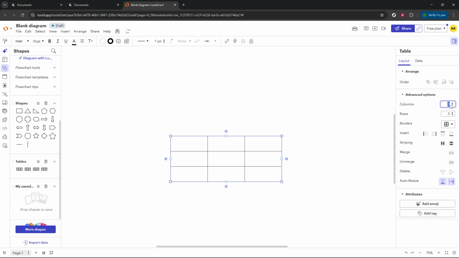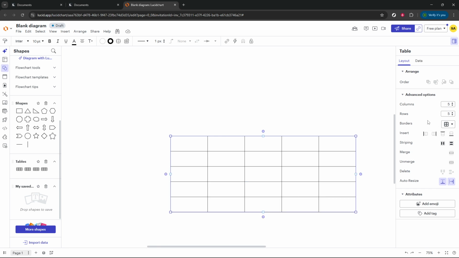Now, if the default table doesn't fit your needs, you can easily customize it. Start by editing the number of columns. Lucidchart provides you with intuitive controls, making it simple to adjust column quantities by dragging or clicking within the table layout. Next, apply similar adjustments to the rows. This flexibility allows you to tailor the table to exactly how you want it to appear within your chart or diagram.